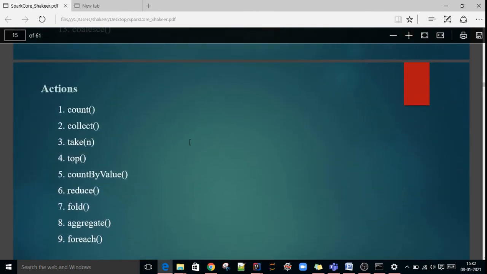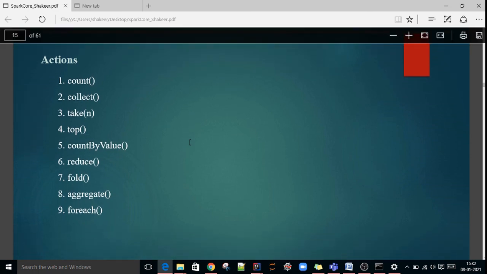So this is all about the Spark core module: what is RDD, what is transformation, what is action. In upcoming videos, we will discuss the next topics.